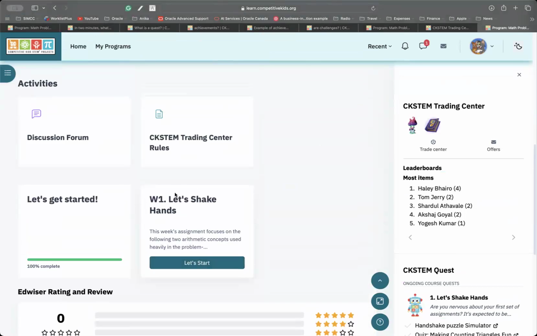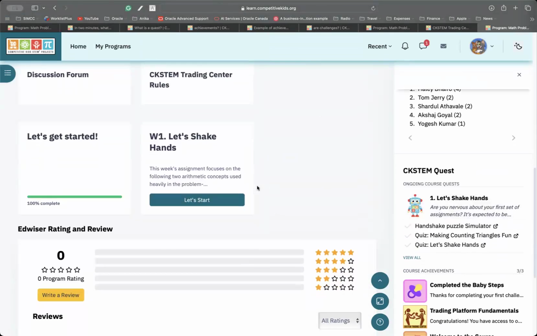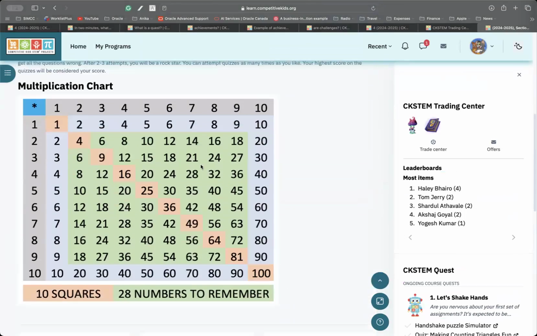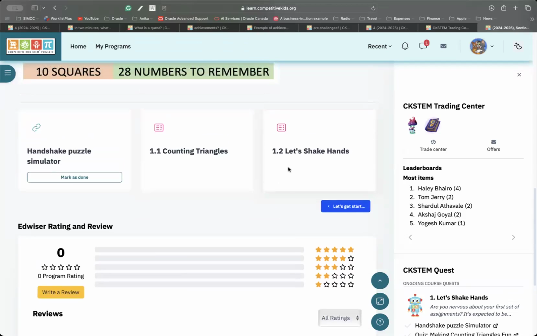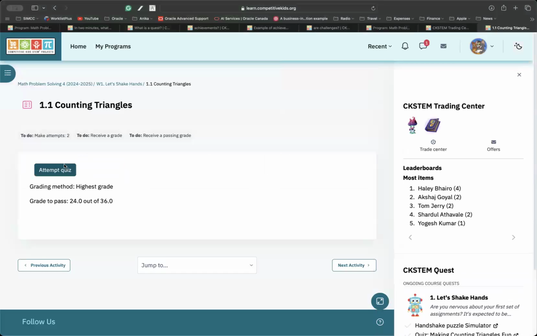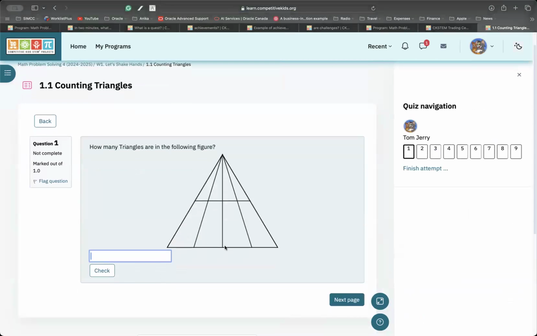Let's shake hands. That's what we learned. Week two will have week two, week three. You will see that. You will also see some activities here, but you could come directly here. Let's shake hands, and you can start working on these activities, like counting triangles. Once you are able to do these activities, when you click on it, you'll get a quiz. Okay, I got a quiz. I wanted to attempt the quiz, so we'll attempt the quiz. You'll start seeing the questions, and you can start answering them. Once you are done attempting the questions, you can submit.